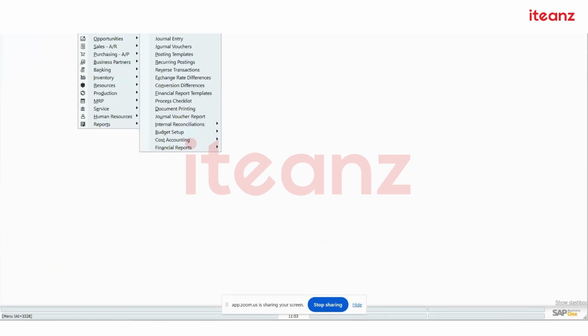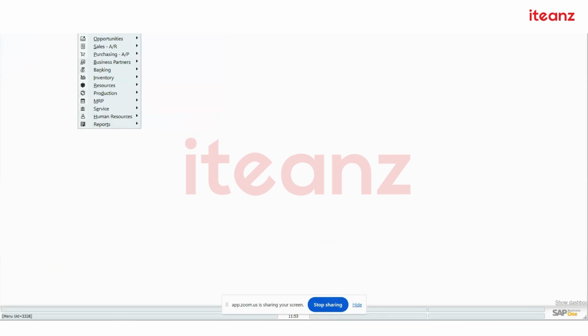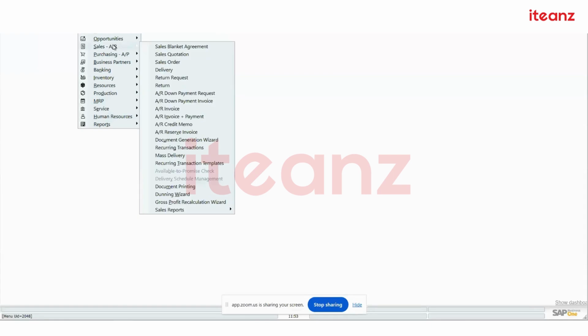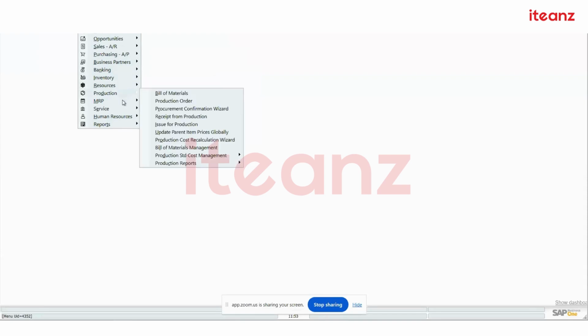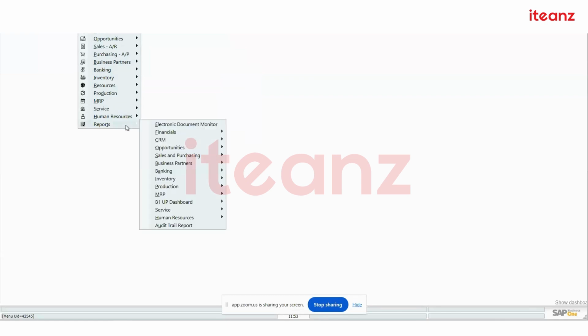So here you can see these are the modules, the complete modules. There is nothing hidden in the modules. These are the complete modules that we need to cover: administration, financials, CRM, opportunity, sales, purchasing, business partner, what we discussed earlier, banking, inventory, resources, production, MRP, service, human resources, and the reports. These are all the modules that we need to cover.